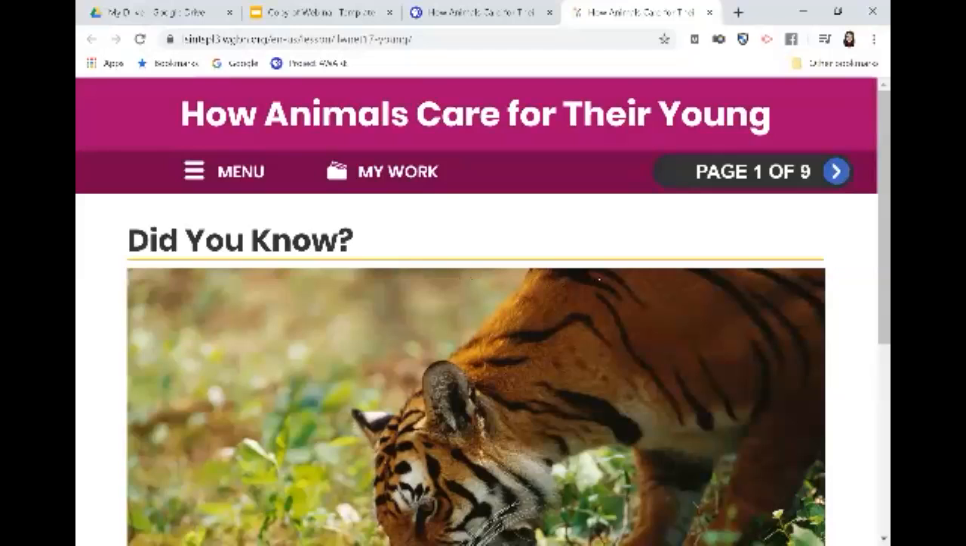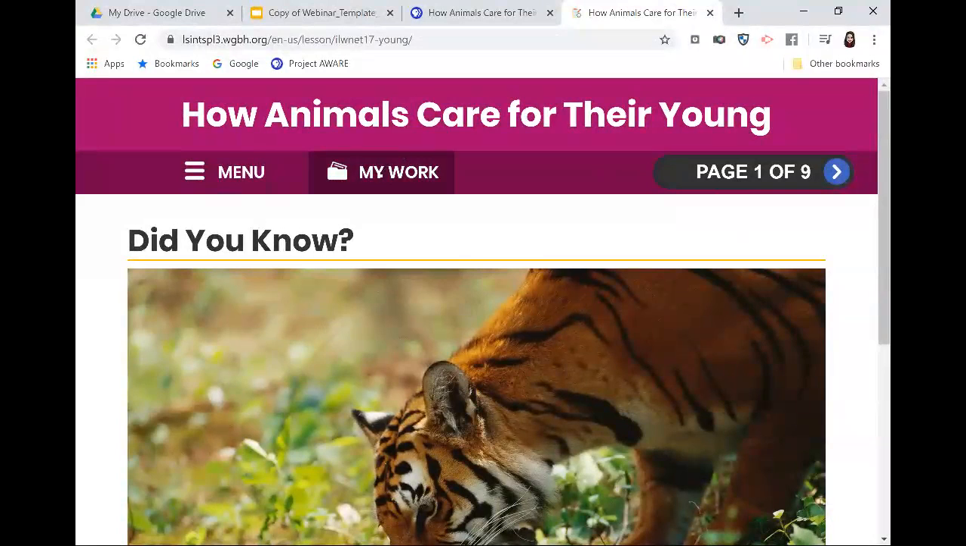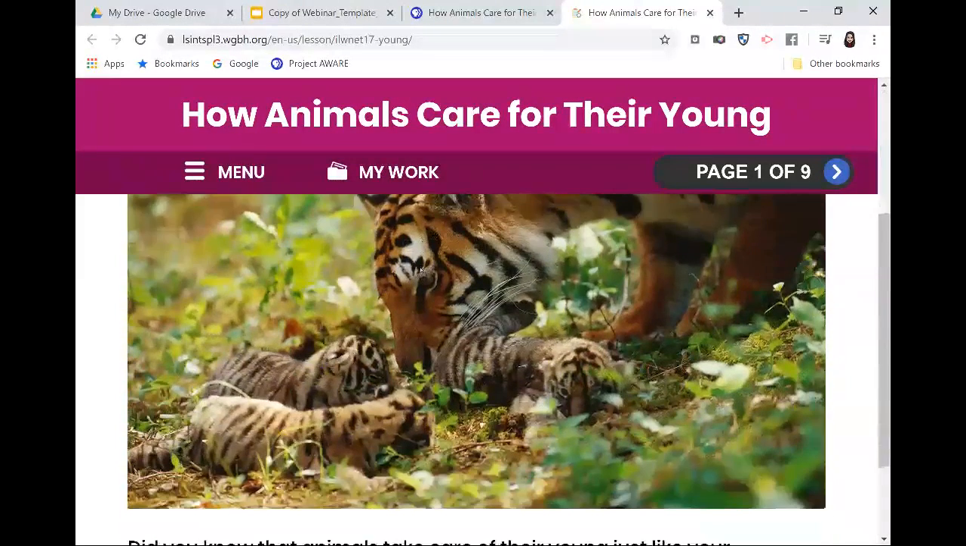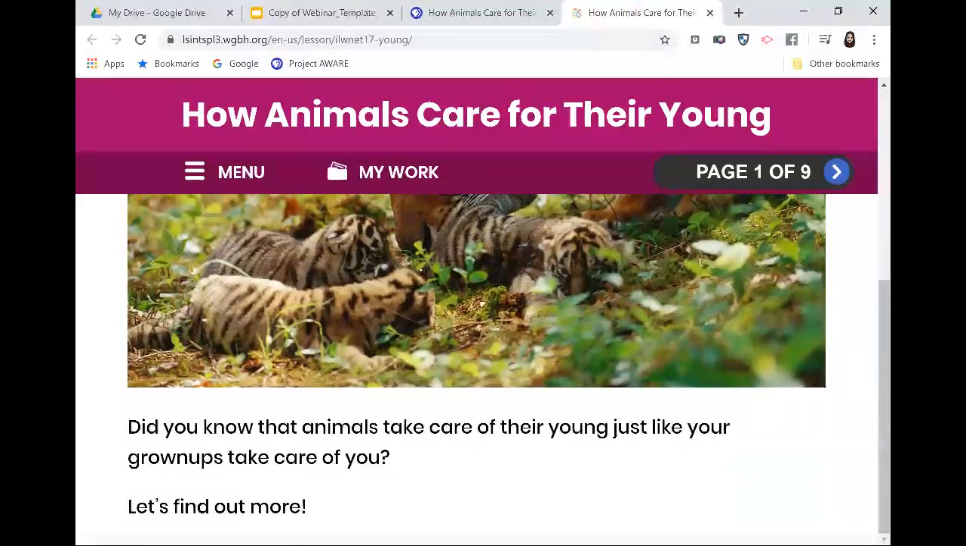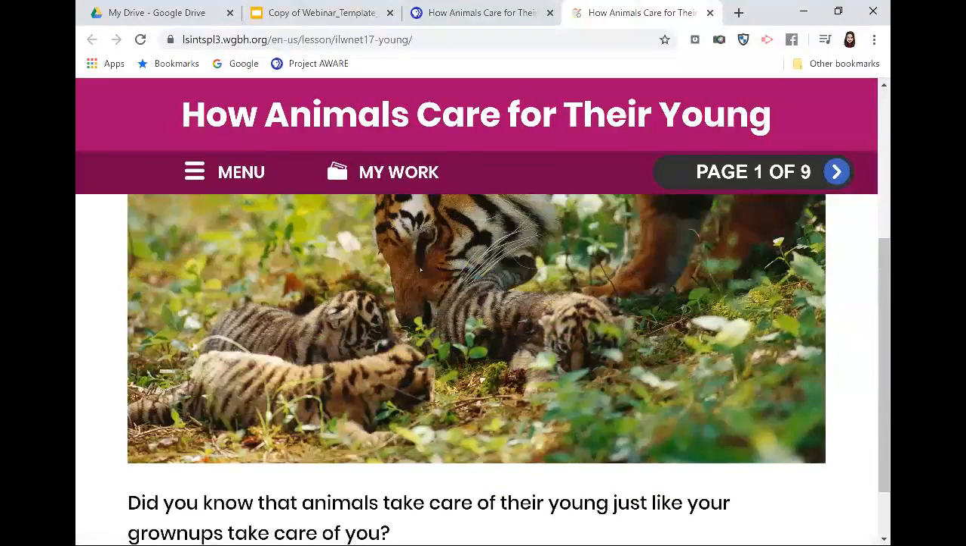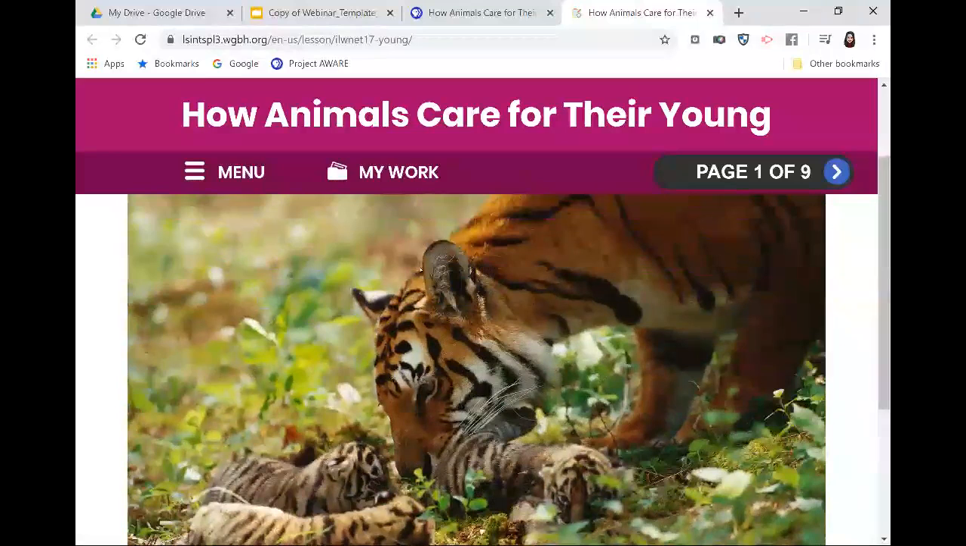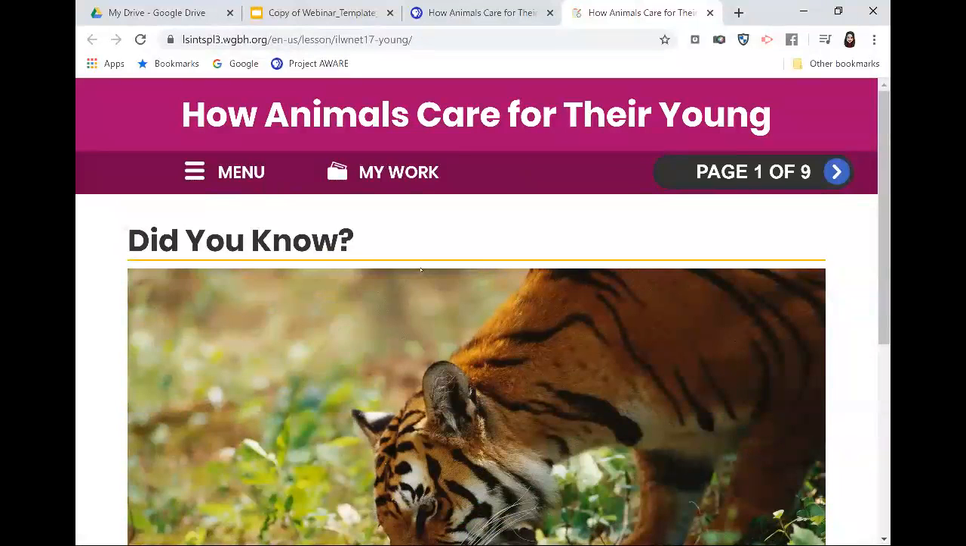And so you'll see up here, it says page 1 of 9. This is also why it is important for students to have accounts, because if they don't have an account, they're not going to be able to work through these lessons, and they're not going to be able to add their work as they go along. So, you know, it kind of gives you just an overview of what it's like, or what's going to happen in this video, how animals care for their young.